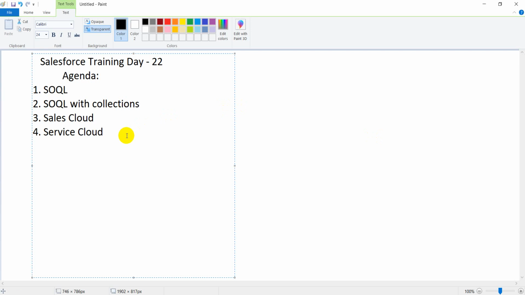So yesterday we have seen SOQL, right? And today we'll see how to deal with SOQL and how to run the SOQL in Apex classes, okay? And different conditions, where conditions, having, group by, and aggregate functions we'll see, okay?